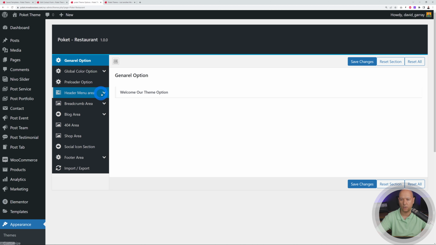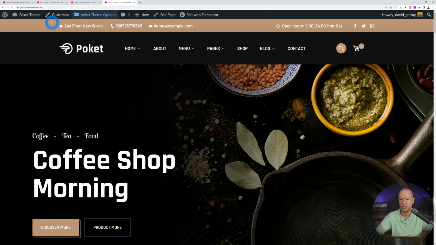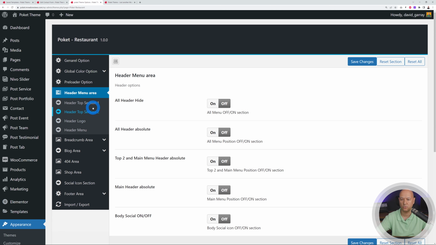So let's start with our header section. Let's click on this. And as you can see, you have 4 different sections here: header top, section 1, section 2, header logo, and then header menu. So what's the difference between all these different sections? Well, the header top section 1, if we go back here, as you can see, this is the brownish area here on top. As you can see, second floor, new world, the phone number and the email address. So this would be section 1.